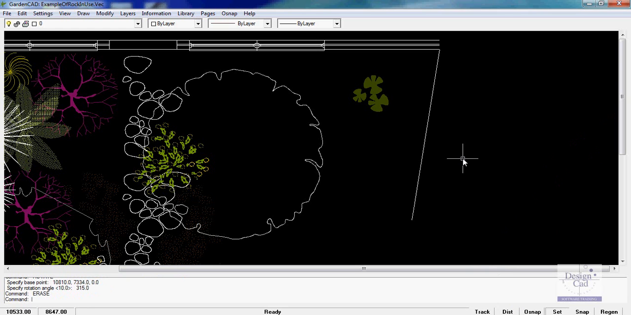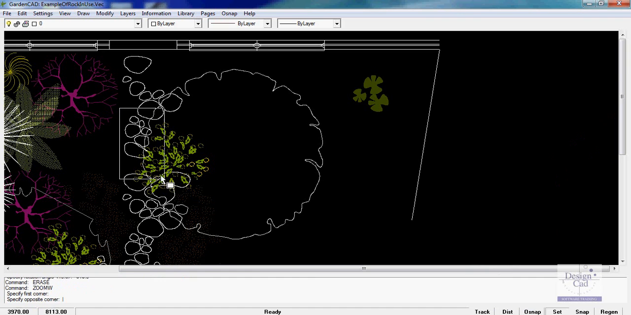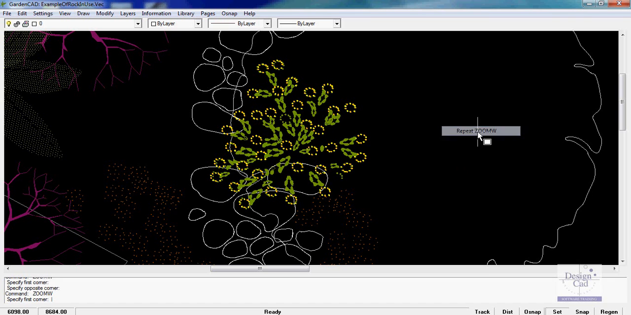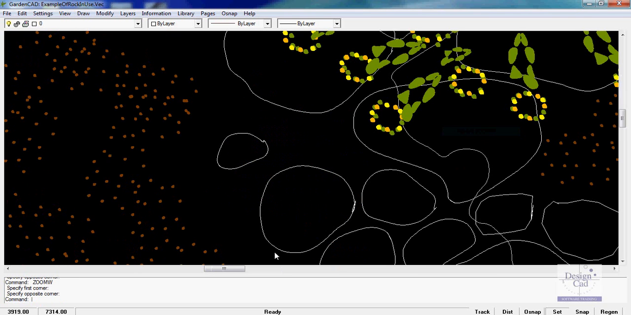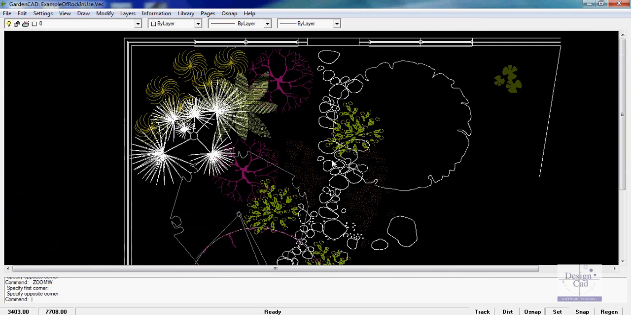Same applies to the view commands. I can now say, well, zoom a window and do that. Zoom extents, or repeat the zoom window. I'm going tighter and tighter in on the drawing, and I can wind the wheel of the mouse and go out in the drawing, all skills which you've already practiced. So that's the drop-down menus. We'll deal with specific commands as we go along.